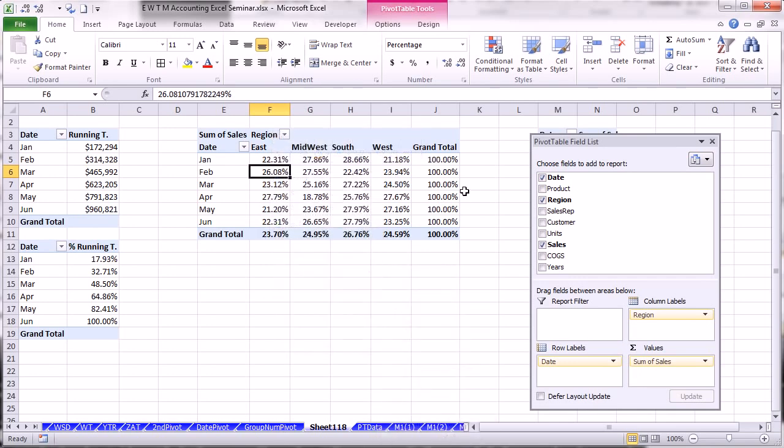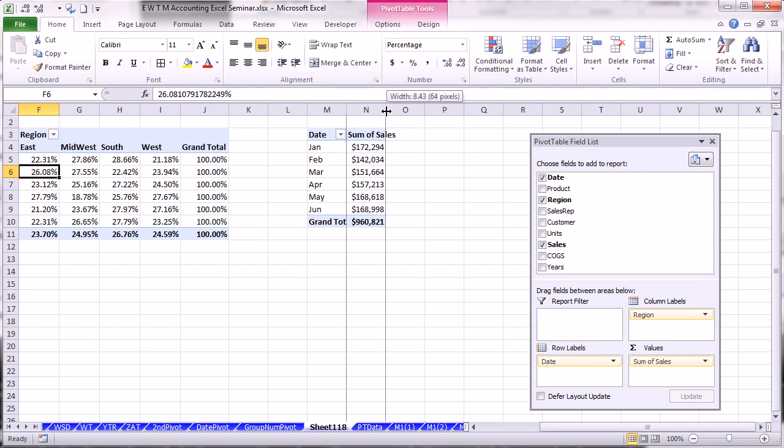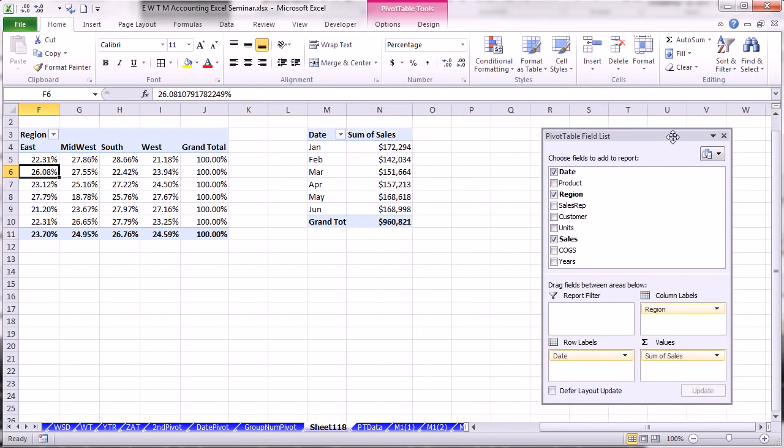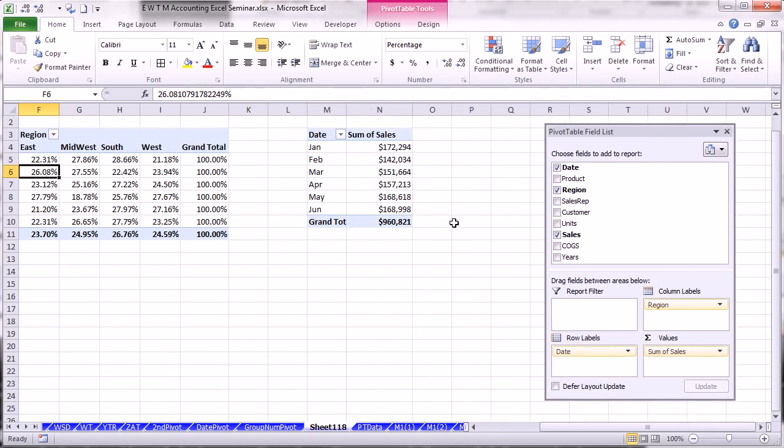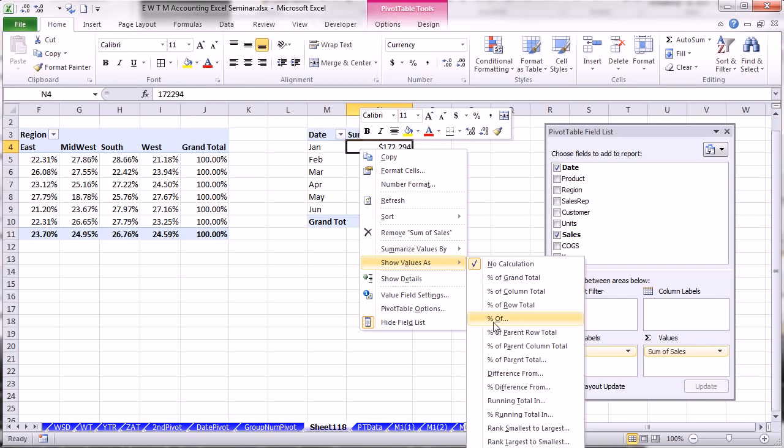Absolutely amazing. I'm glad there's a pivot table to make all these calculations. A lot harder to do with a formula. Now let's look at difference from. Oftentimes in accounting, you want to see the difference from month to month as a number or a percentage. Right-click, show values as, and difference from.